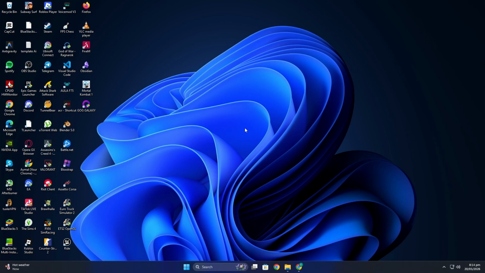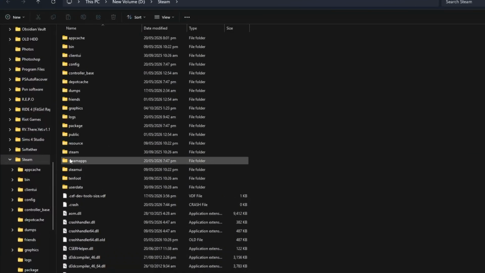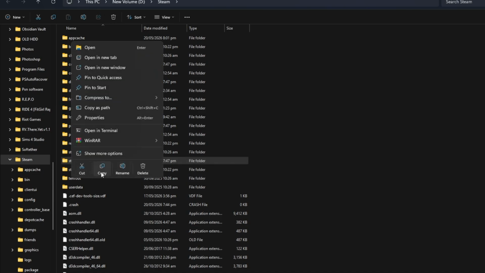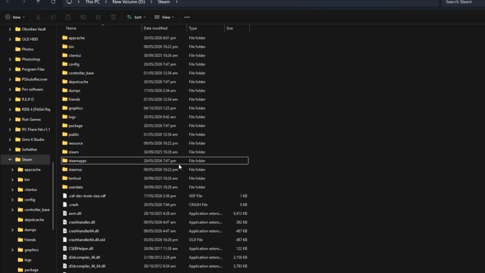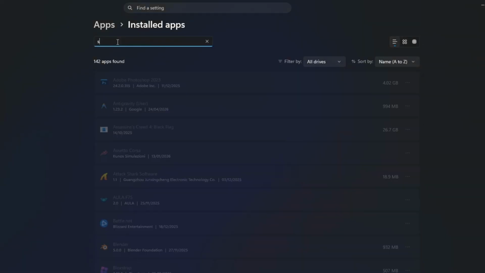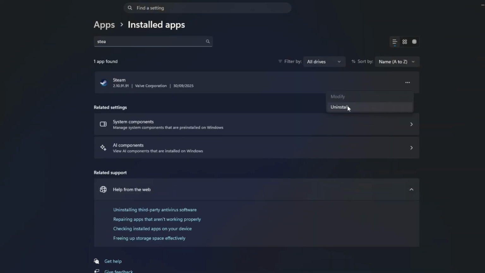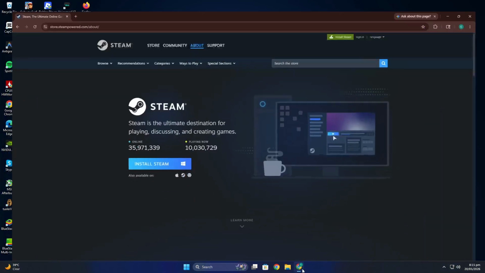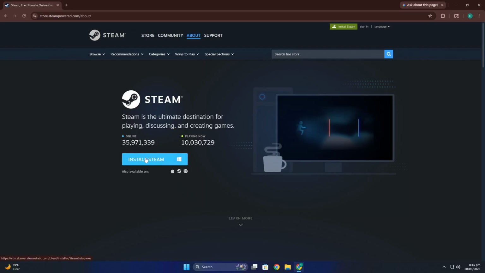If none of these methods work, reinstall Steam. Before uninstalling, open your Steam installation folder and copy the Steam Apps folder to a safe location so your games are not deleted. Then open Settings, go to Apps, find Steam, and uninstall it. After that, download the latest installer from Steam and install it again.